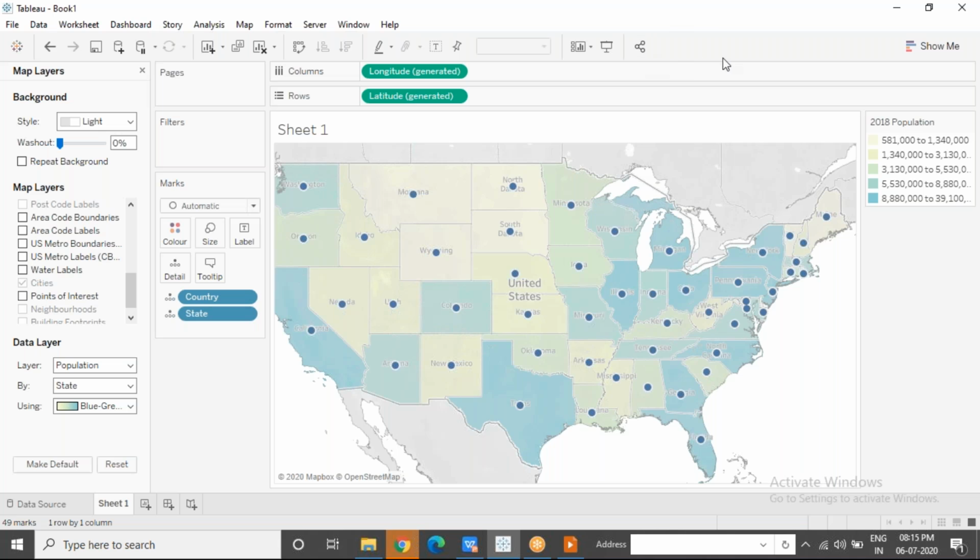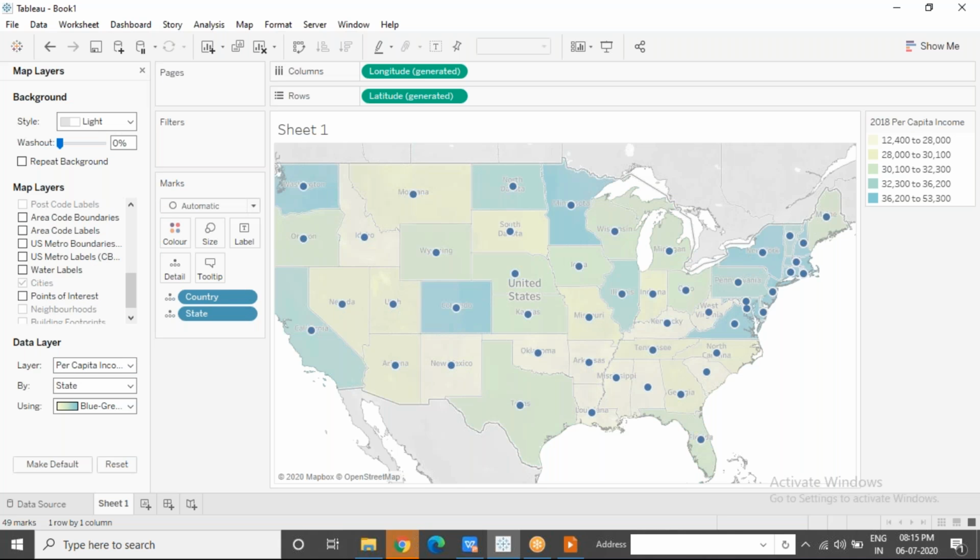Okay, indicating the population data. Now suppose instead of population, I show per capita income. Population will get replaced with per capita income, because at any given point of time, we can show only one data layer. We cannot show multiple data layers. So you can have multiple map layers, but you can have only one data layer. That is a point to note here.